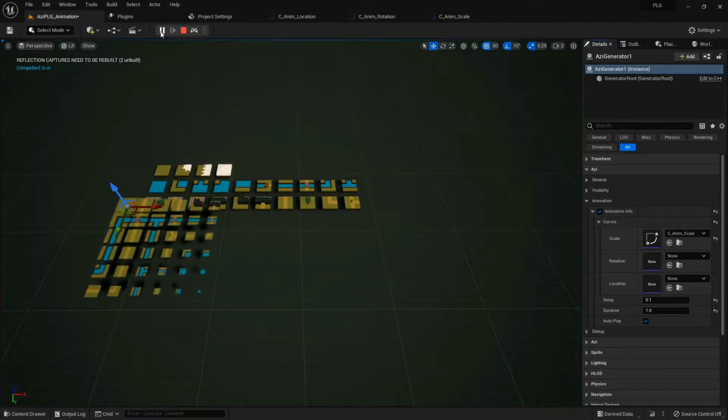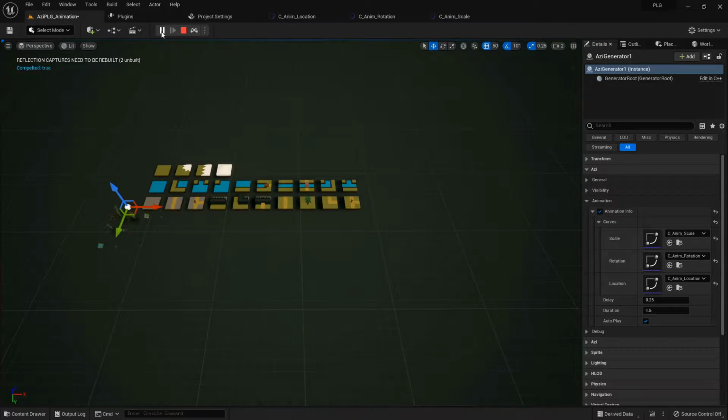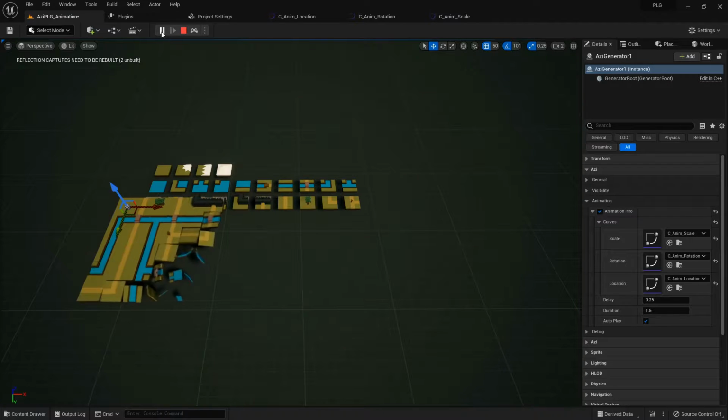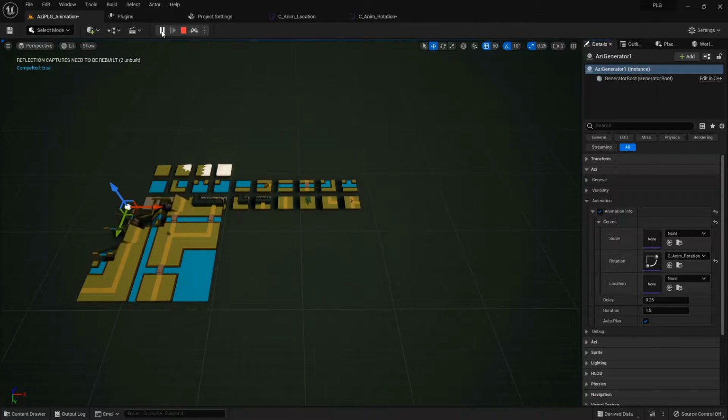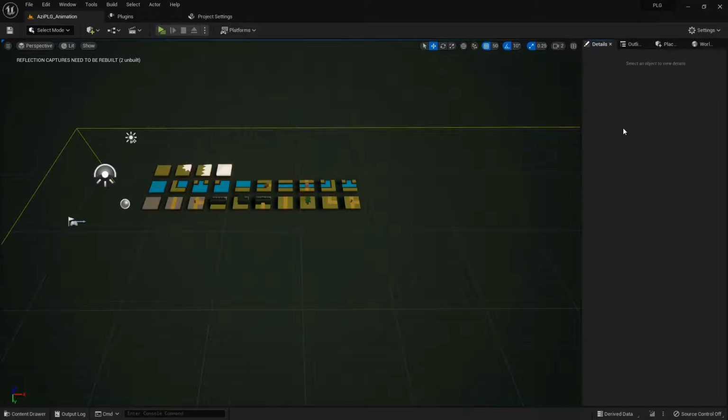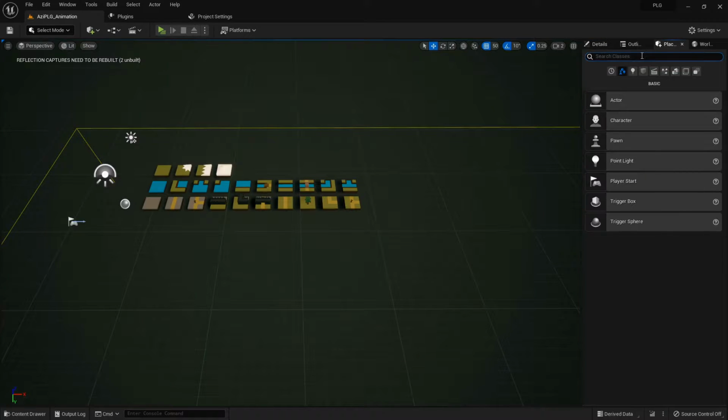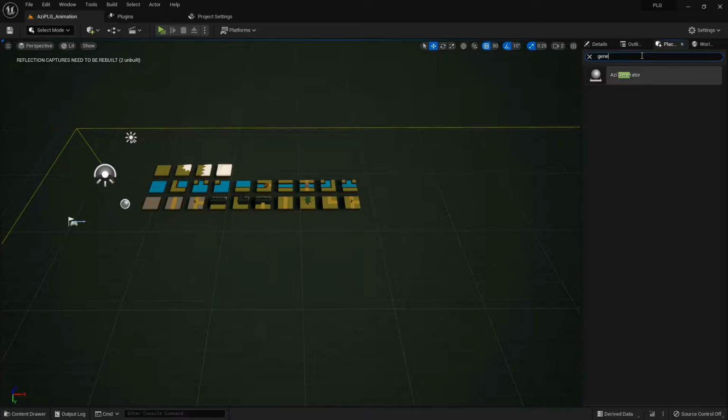In today's video, we're going to spice up your project with a dash of dynamism by adding animations to your map tiles. And guess what? It's a piece of cake. Let me guide you through it step by step. First up, drag and drop a generator into your level.